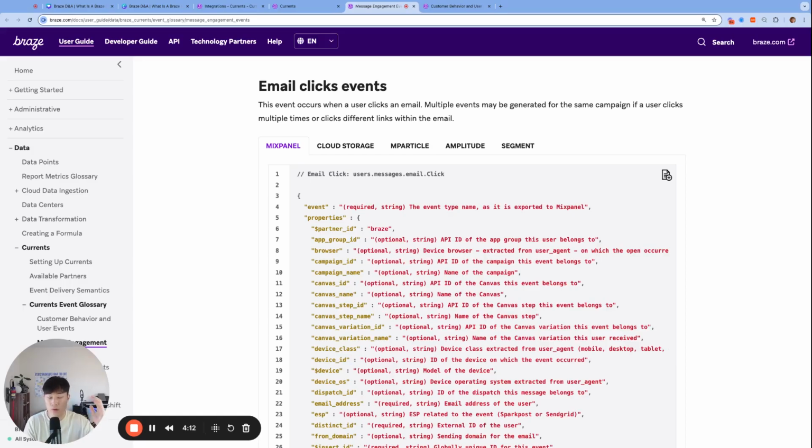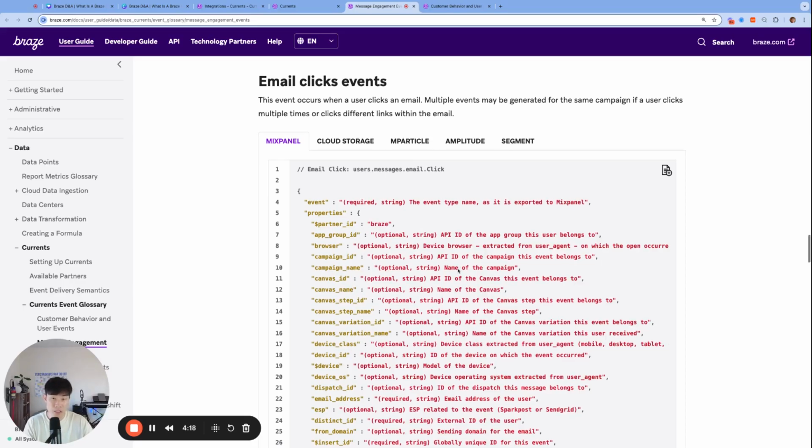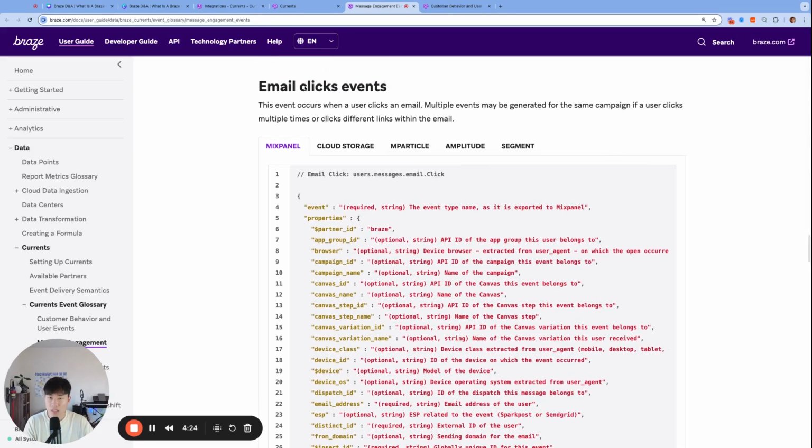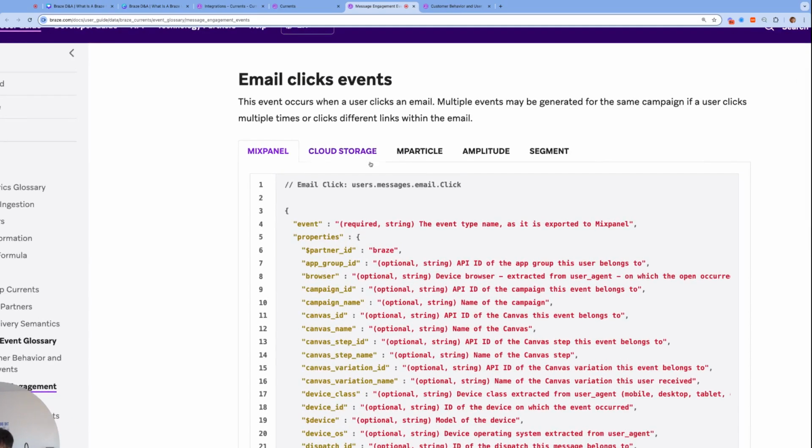So if you want to see whether a user received this specific campaign and what that campaign looks like, you won't be able to see that in Braze. But if you do have the Currents connector, you'll be able to see it in the external data source that you set up. And let's take a further look at email click events.